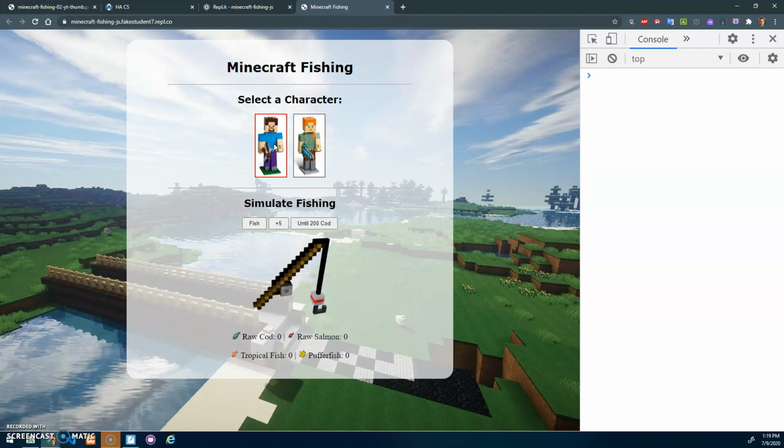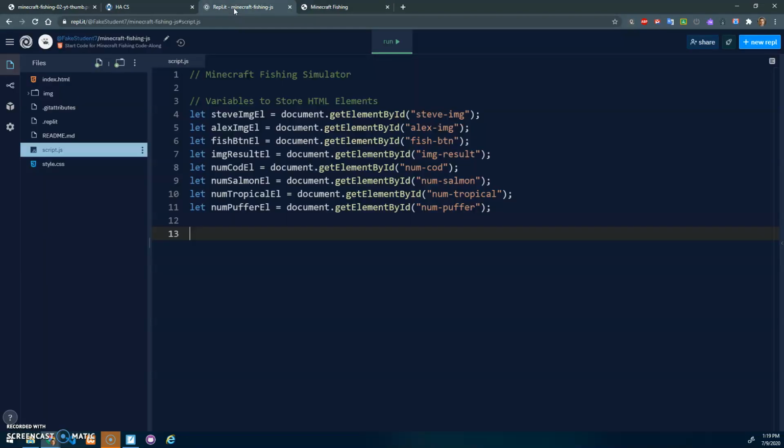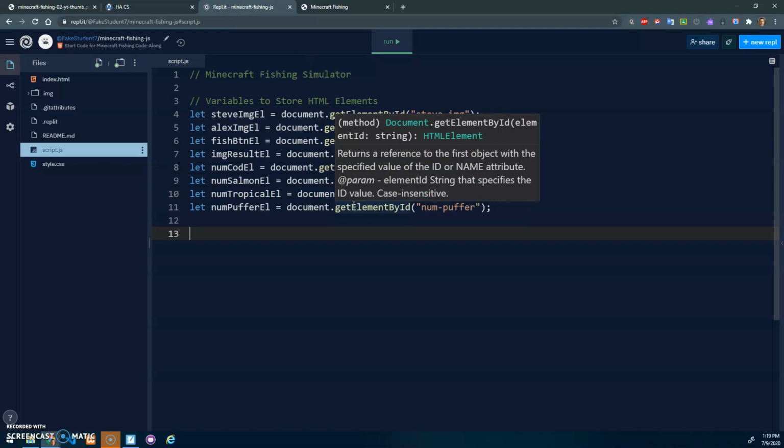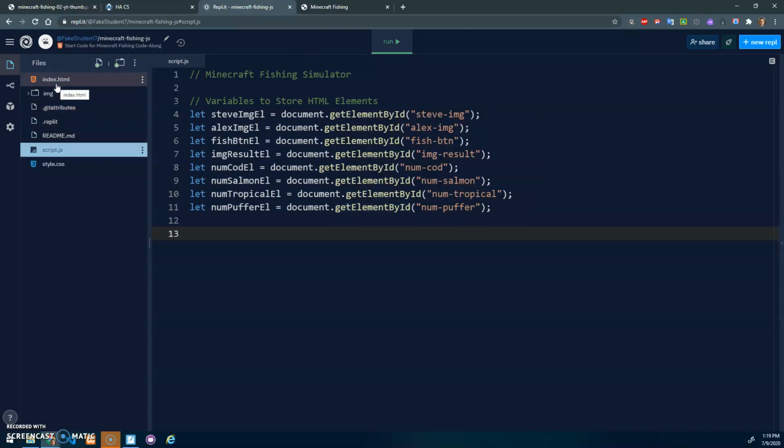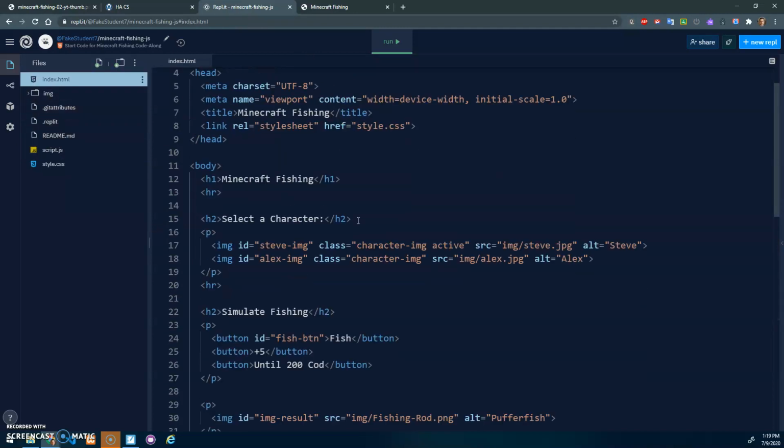But the main idea here is I want to be able to click on each of these images, and I'll change the border so it shows which one is highlighted, and then have that stored in a variable as well, so that when I do click the fish button, it'll know what character I use, right? I can check that variable to see who's doing the fishing. So let's start by, well, actually what we should look at first is that red border.